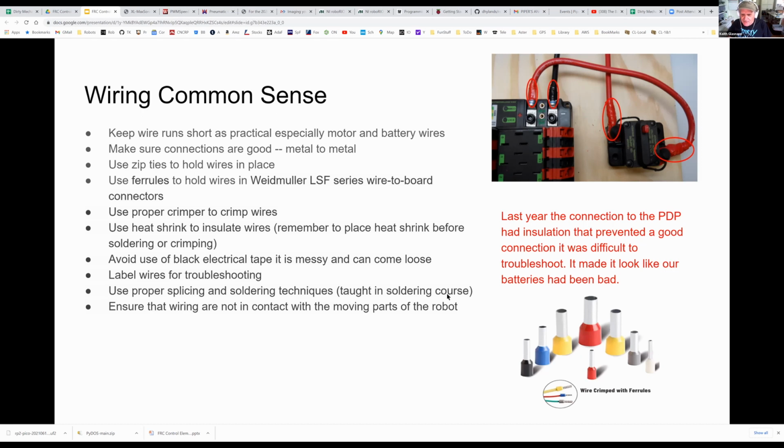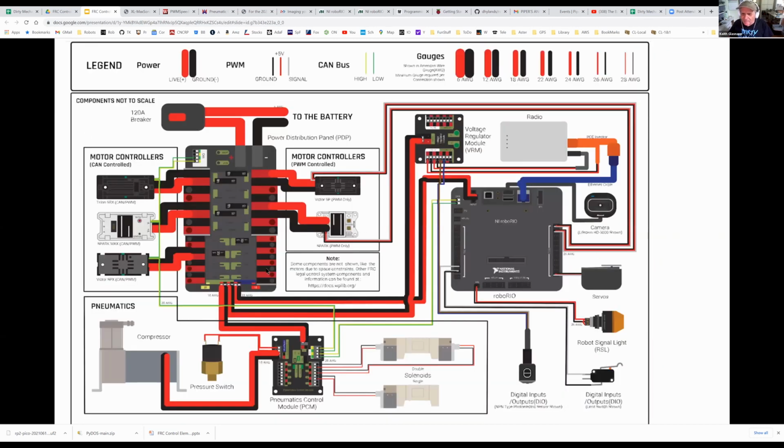And again, in soldering class, we're going to learn the proper splicing and soldering techniques that we will use when we're building up cables. And again, we got to ensure that the wiring is not in contact with any of the moving parts of the robot. So that's where we use tie wraps or whatever to keep that done. I think this is the last slide. And again, it's very messy, but it talks about everything we learned in the meeting today.